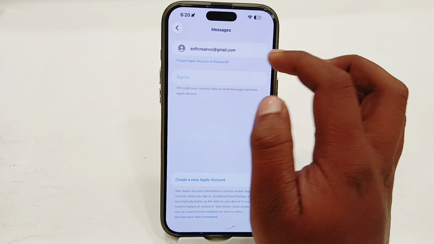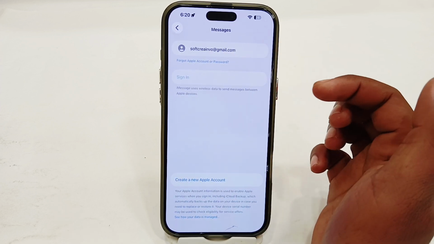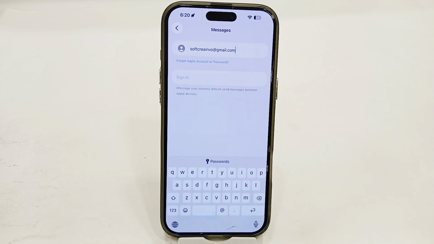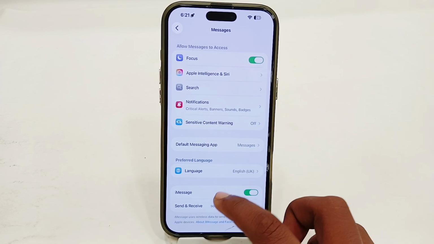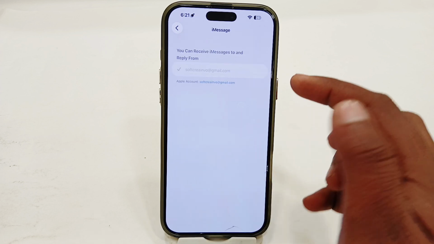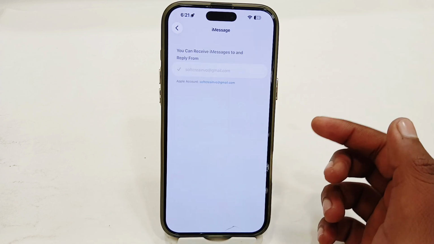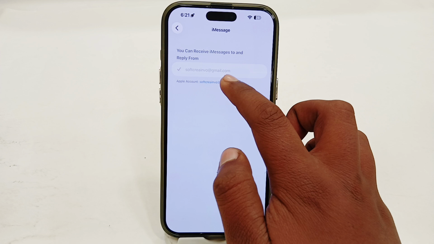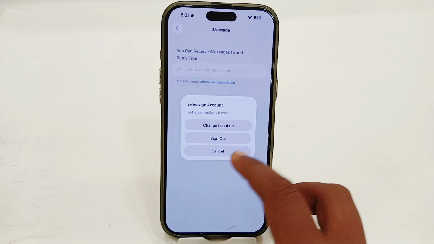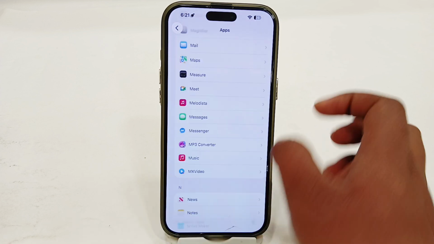And here you just have to sign out from your Messages app and then sign in again. Let's say I'm going to sign in again. Scroll down, tap on the Send & Receive option, and then tap on your phone number or your mail address which you have entered. In my case, I'm going to select my mail address here. Try to sign out from your iMessage, and once you have signed out, you can sign in again. After signing in again, your issue should be fixed.